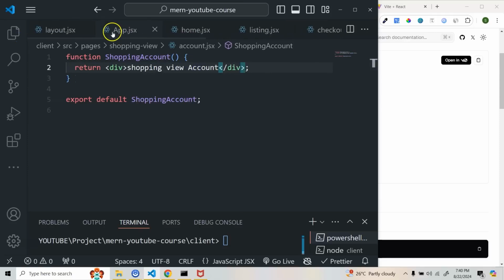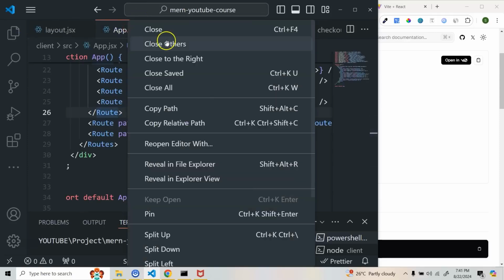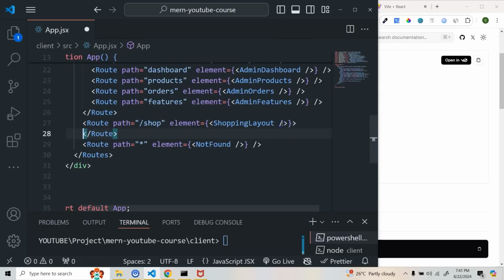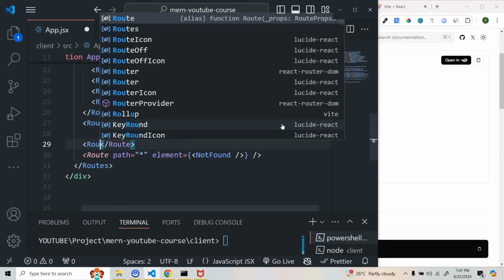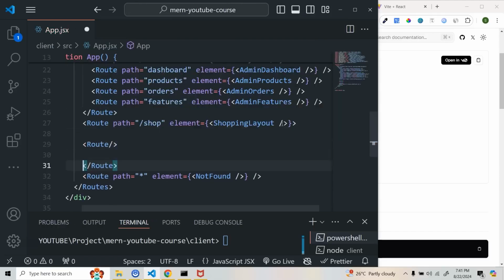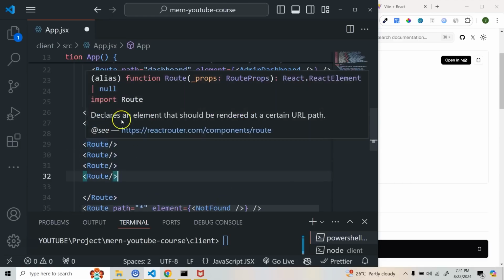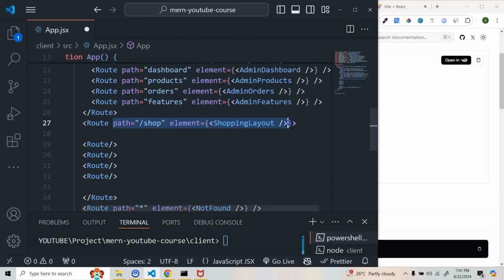Awesome. Now let's go to again the app.jsx and let's close everything. Now inside shopping/shopping we are going to use all the route. So we'll start with our route, and we need a home route, correct? We need a listing route, we need a checkout route, and also we need an account route. And let's copy this and paste it.